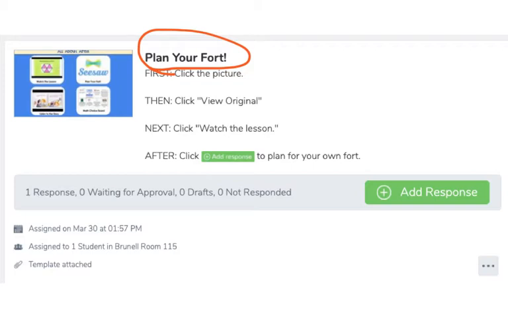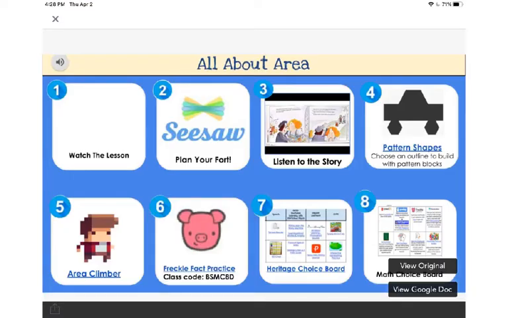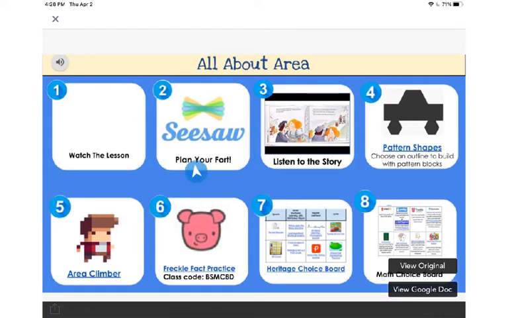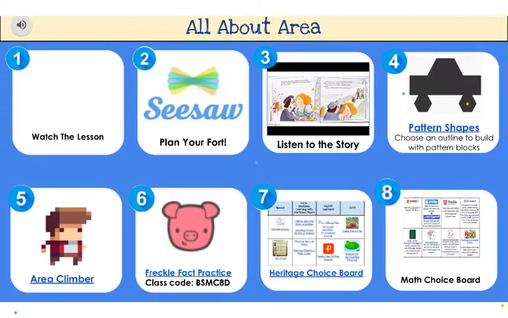So once you click on the picture where it says here in the directions, first click the picture, you'll be able to access all these different activities. So you'll watch the lesson from today, then go on to Seesaw to plan your fort to share with your teacher and friends. There is a really fun story about area. You can click on any of these after you click on View Original. Once you click View Original, you'll be able to access all these different activities to practice area or even some of the fact practice.